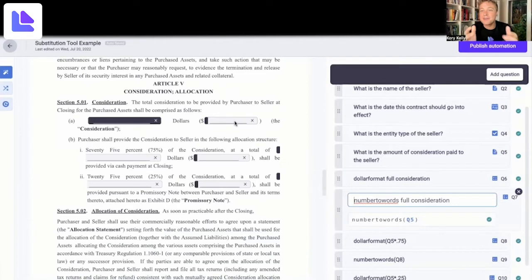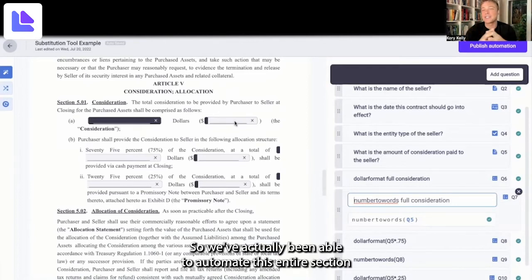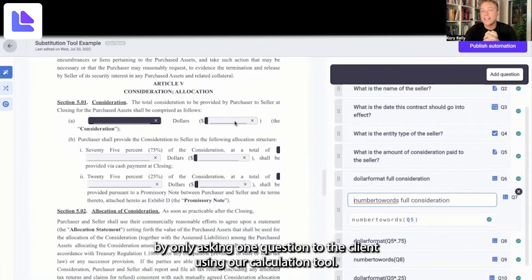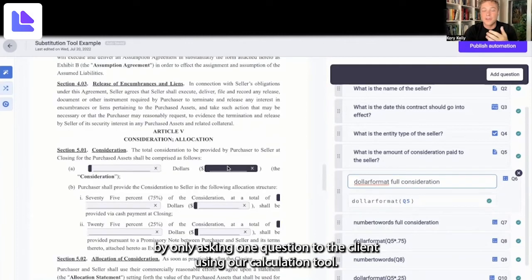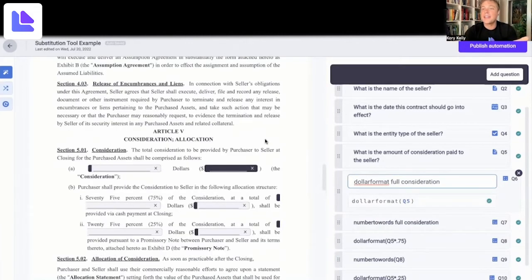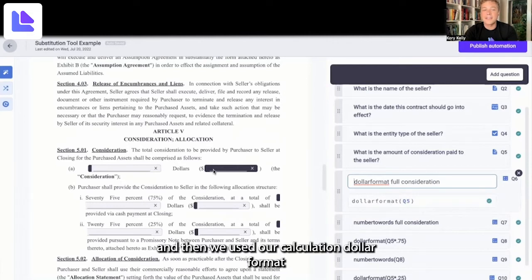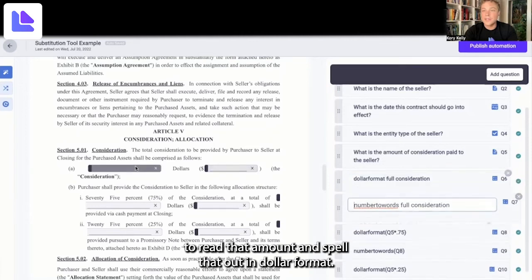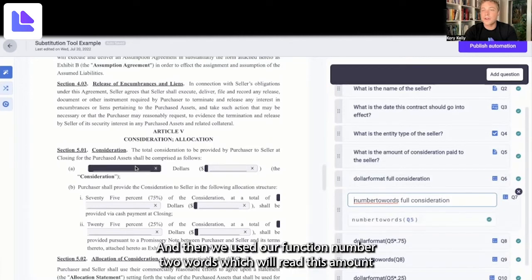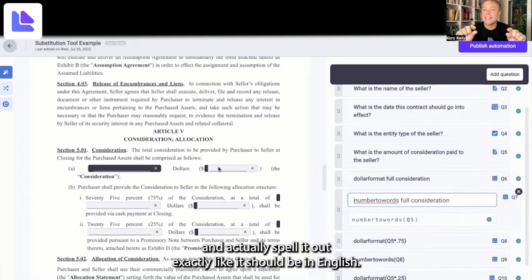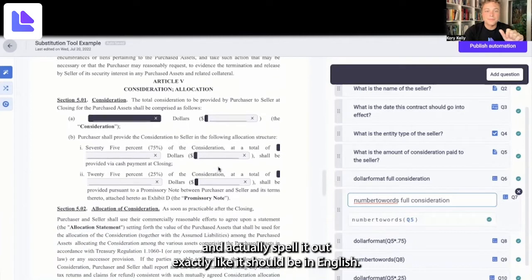Okay, so we've actually been able to automate this entire section by only asking one question to the client using our calculation tool. First, we just asked, how much is being paid? And then we used our calculation dollar format to read that amount and spell that out in dollar format. And then we used our function number to words, which will read this amount and actually spell it out exactly like it should be in English.